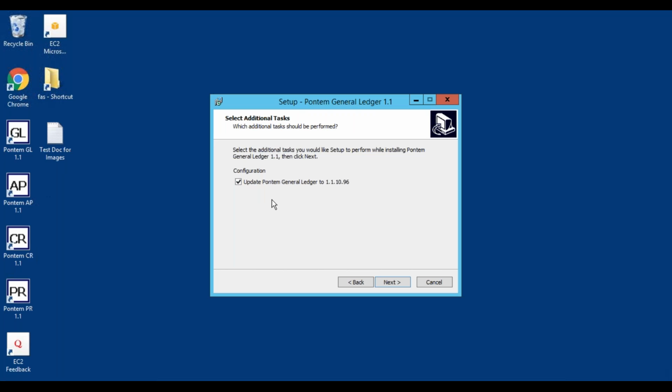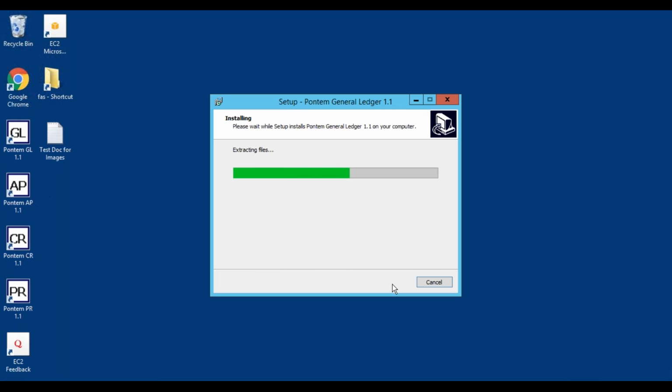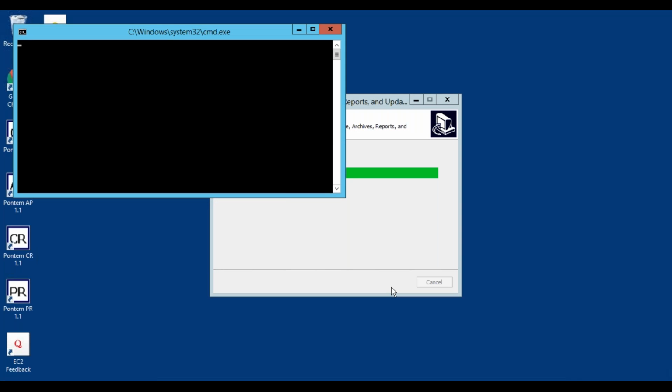Now, if you do not know the passwords or you cannot find your email, please feel free to submit a support request to the Pontem Help Desk, and we'll be glad to supply those to you. Go ahead and click the Next button in our confirmation here to update the GL and install the update. You'll see the progress bar going across there, but there's also going to be a series of black windows that flash across the screen. That is a part of the program update, so we'll let those go through. And when they are finished, there is a confirmation window that will announce the update is complete.